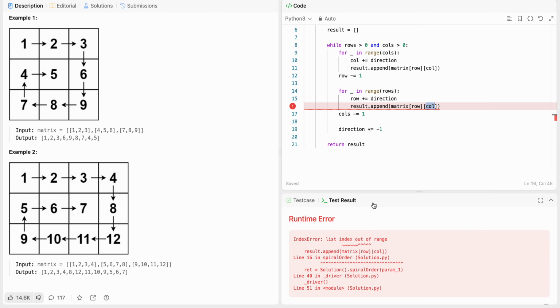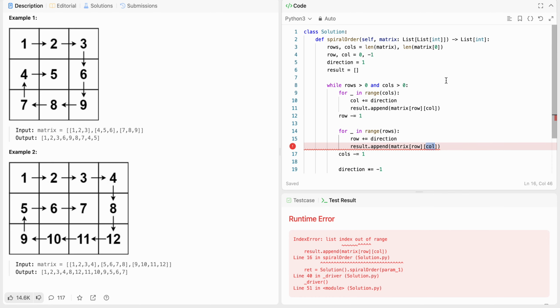So let's look back at what we did, okay? The first thing we do, we calculate the number of rows and columns. So our rows is the length of our matrix, our columns is the length of each row. Then we have pointers to traverse the matrix, which are row and column. Row is set to 0, column is set to -1. Then our direction is set to 1, which is our initial direction, moving from left to right. Then we create a result array to store the elements in spiral order.